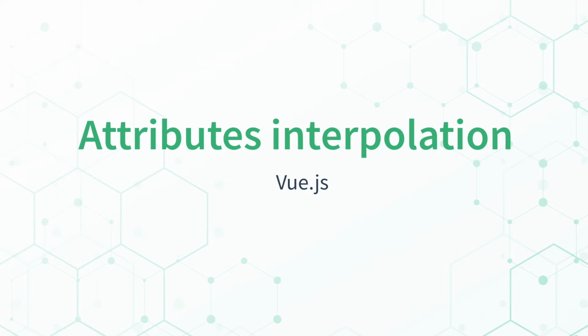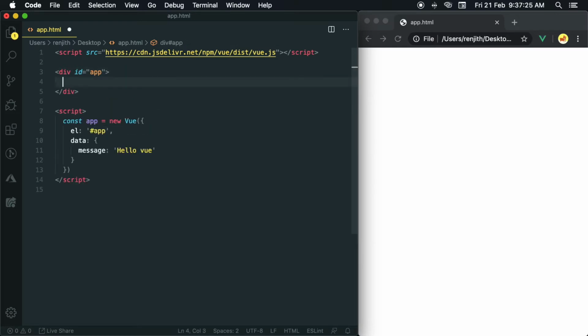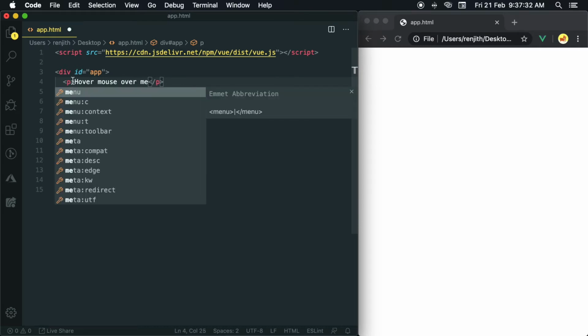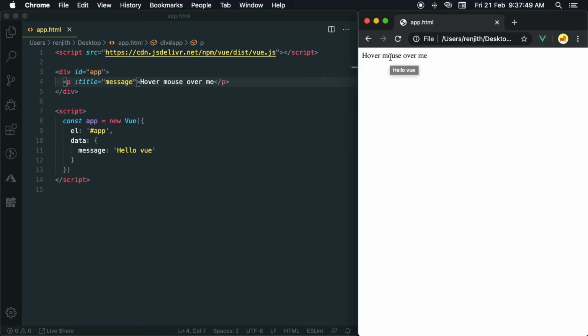Attributes interpolation. We cannot use mustache syntax for attribute interpolation. We have to use the v-bind directive to do that. Let's try it. We can add data called message. Create a paragraph and bind the title using the v-bind directive. The colon is a shorthand for v-bind, so we can use that. Run it on the browser. Yes, it's working.